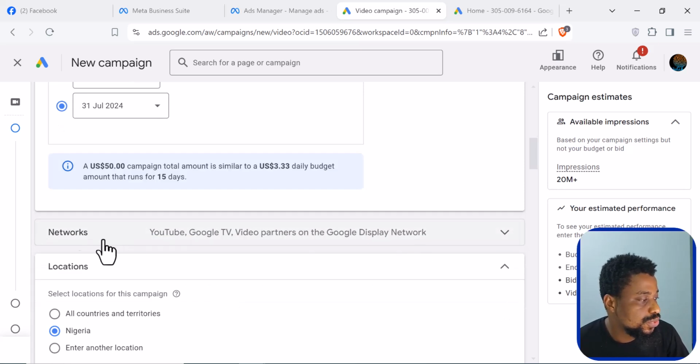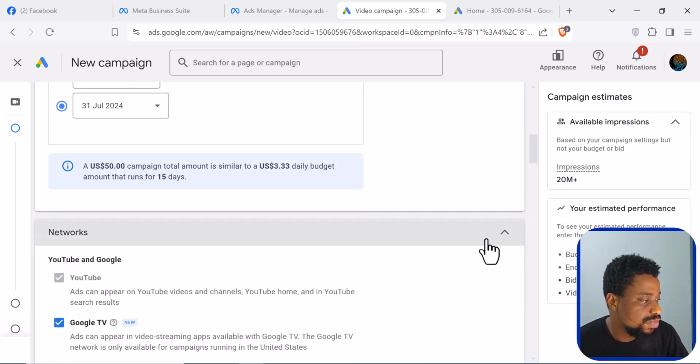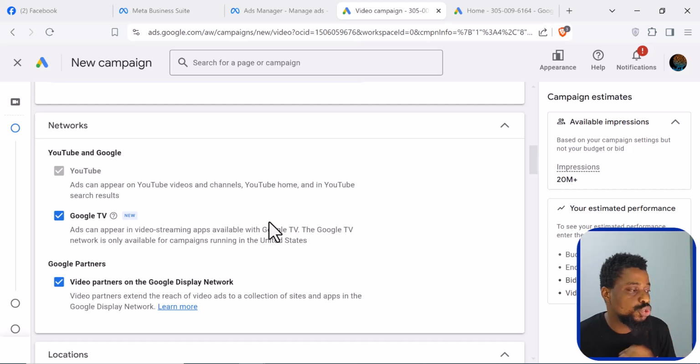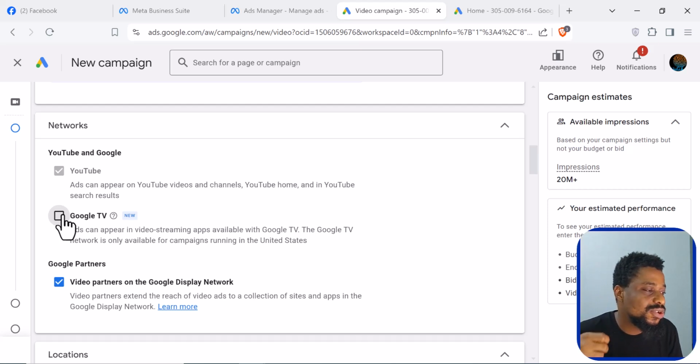So you come here, you want to select the network. The network simply means where these adverts are going to show. So even though we are going to run video ads, they can show in multiple places. For instance, it can show on Google TV, but we don't need Google TV because I don't think Google TV is even in Nigeria, and we don't want people to watch our videos on TVs because TVs don't convert well. People cannot type or take actions on TVs.